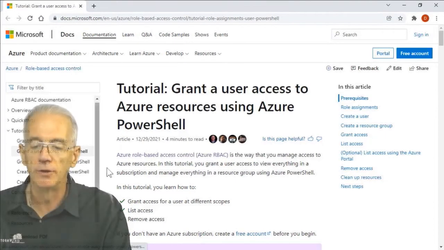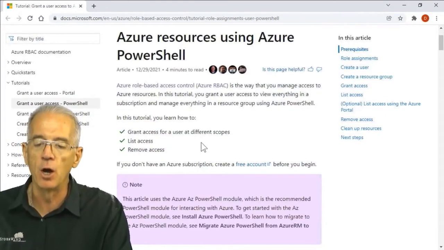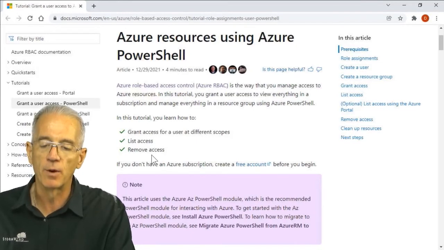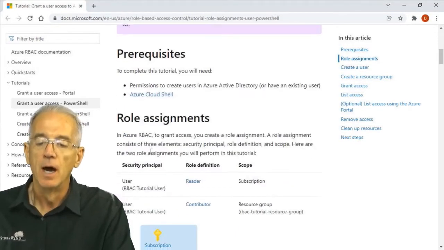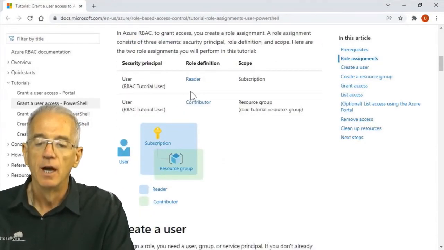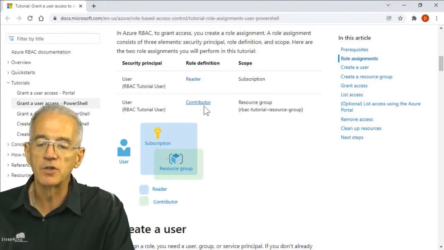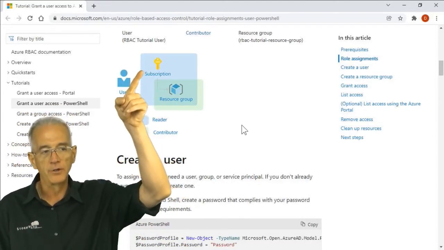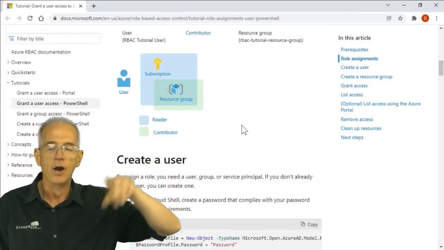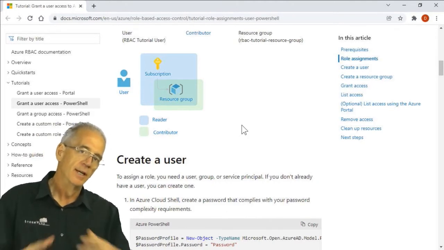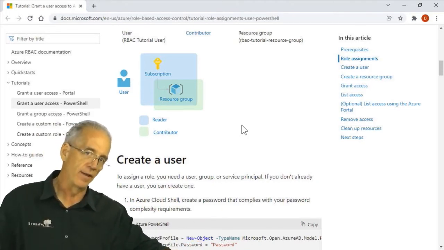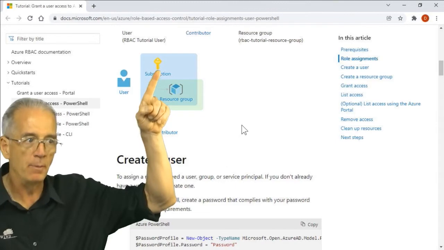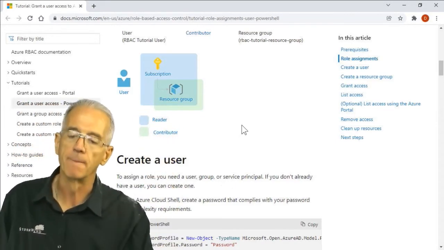Alrighty, so we're going to grant access to a user in different scopes. We want to list access and we want to remove access. So with role assignments, we have reader at the subscription level, and we have contributor at the resource group level. Well, holy moly, we've seen this before. If you are a contributor here and you're a reader here, what's the effective permissions? You're a contributor on everything. So if you have higher permissions here, that's going to drop down into there.